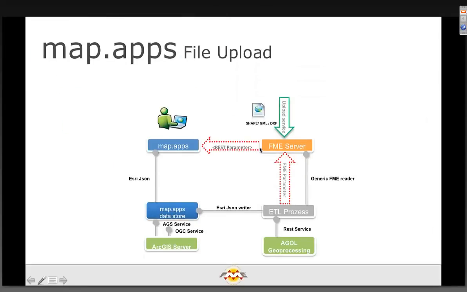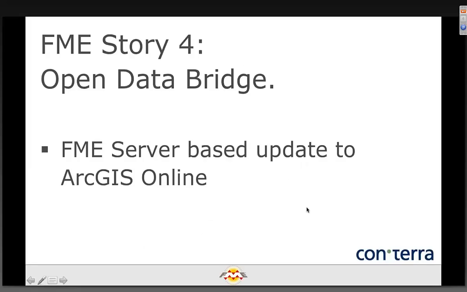So this is the whole architecture. So data gets uploaded, FME Server does its thing, it pokes the map, and then off it happens. And here you can see the geoprocessing part of ArcGIS Online involved. And again, no coding to do this, very easy to do.